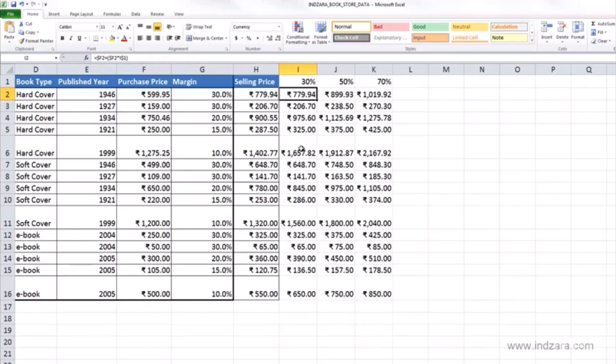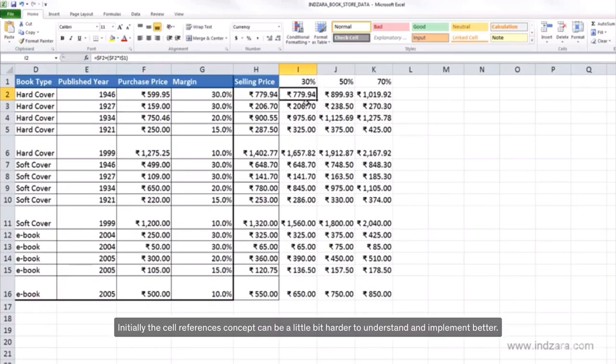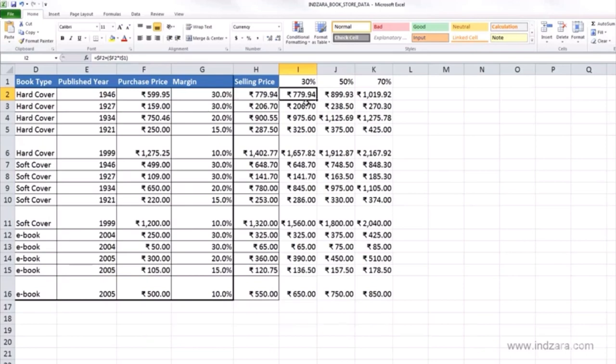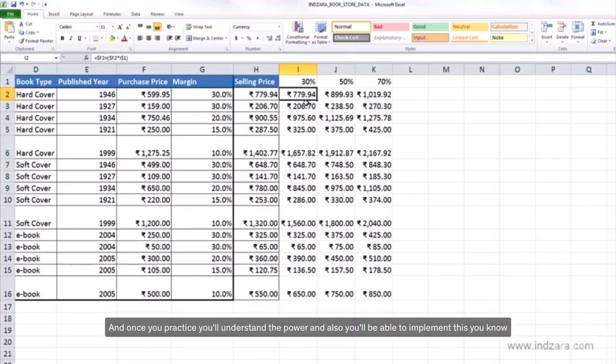Initially, the cell references concept can be a little harder to understand and implement, but once you use data more often and practice, this will become easier. This is very, very powerful, and a great thing for you to learn and use. Just take some dummy data or this sample file, practice, and see how Excel handles the cell references and how it reacts when you copy cells over. Once you practice, you will understand the power, and you'll be able to implement this in a variety of situations.